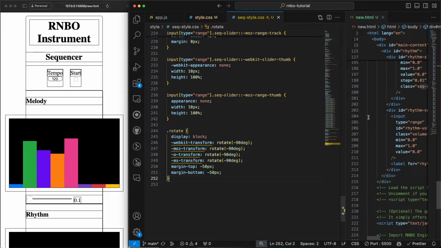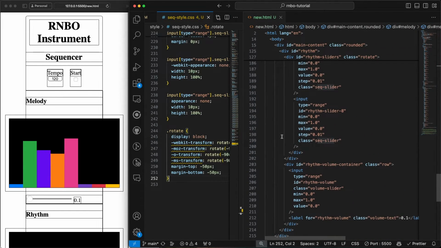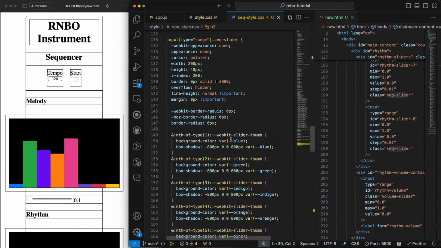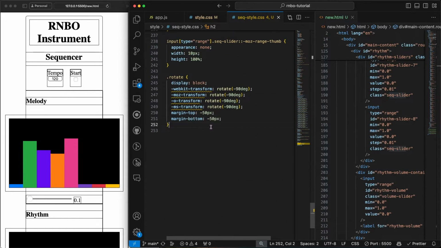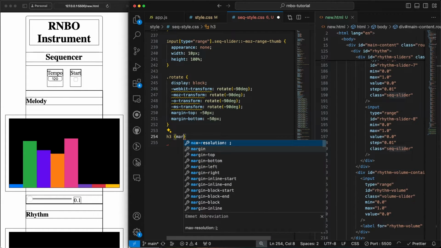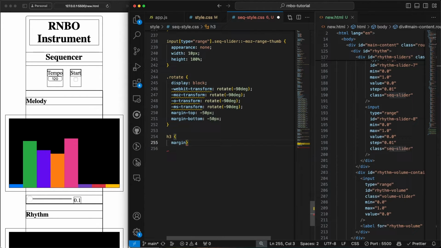And we are now going to finish the stylings for the rest of the page. We're now going to go down to where we have the rotate, and we're going to add a couple more style rules. We're going to say H3, which we have for this melody and rhythm. We're going to make it so that the margin is 0.